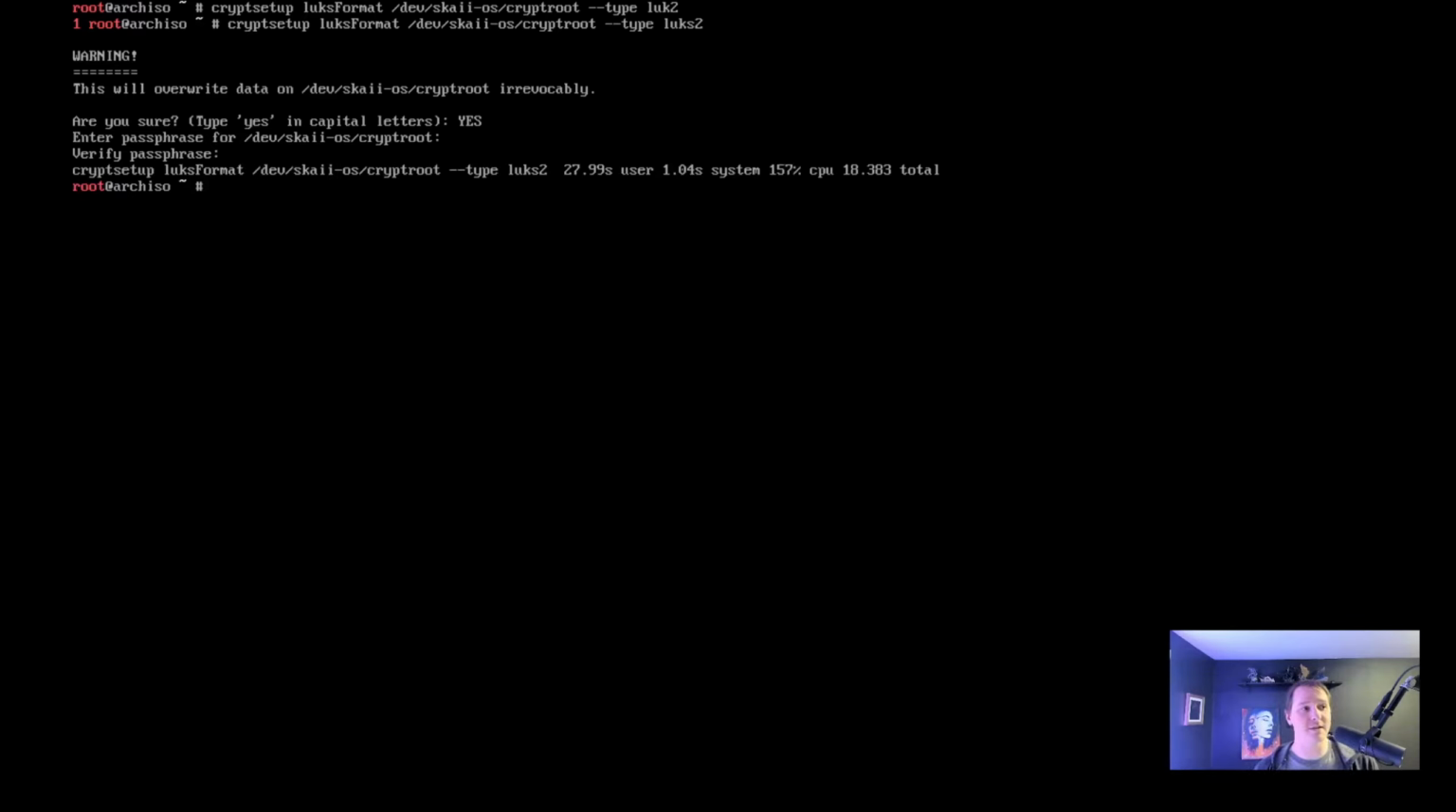Okay, now that it is encrypted, we need to open it up, map it to the file, or kind of map the device to our system so that it can use the unencrypted version. So cryptsetup open, and then the path to the encrypted device. So SkyOS crypt root, and then the next one is going to be what we want it to be called in the mapper. So we're just going to call it root and give it the password.